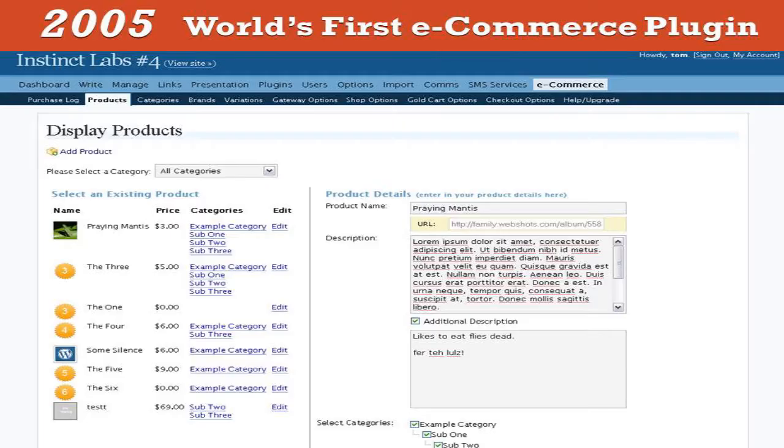So, in 2005, we created the world's first e-commerce plugin. It was very much a serendipitous event. We had a client that wanted to sell plumbing manuals online, and we'd built them a website using WordPress, of course. They gave us the rights to keep the software and keep the code, and we released that code.